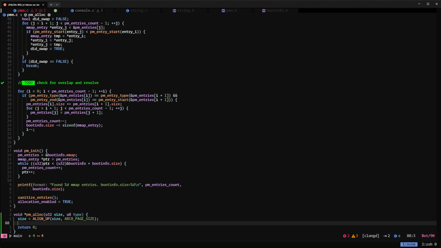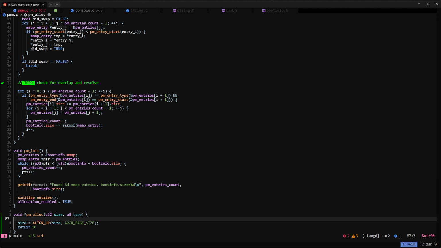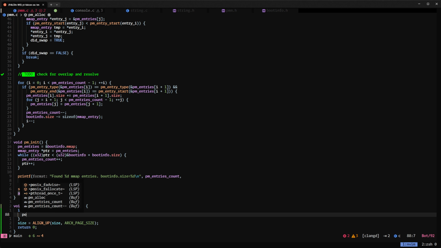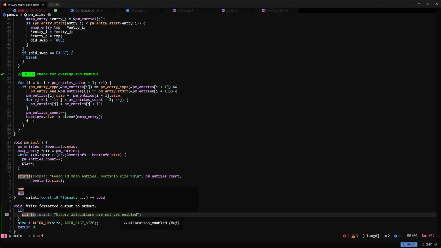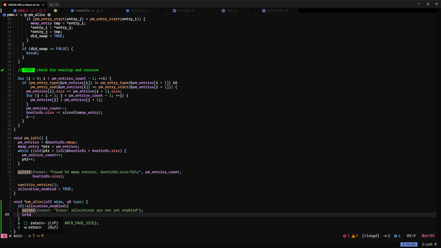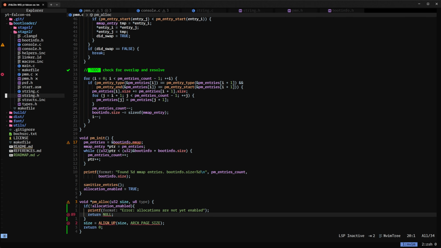But now that we have our size aligned up, we need to check, I guess we could check that, since we said that we're gonna gate allocations with this, if not allocations enabled, we should just printf allocations are not yet enabled. There we go. And return. And I will define this. Actually, we're doing C, we're not doing C++. So we'll need to define this null pointer somewhere in our types here.